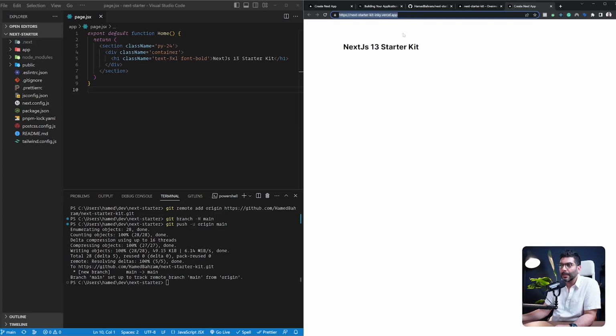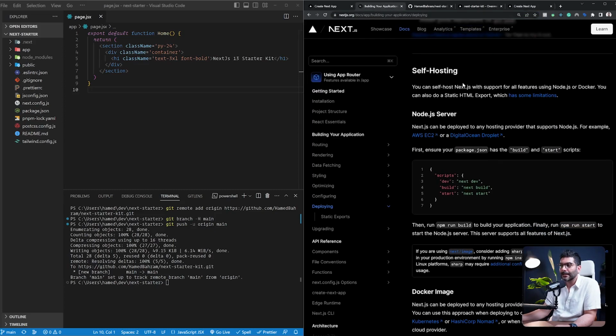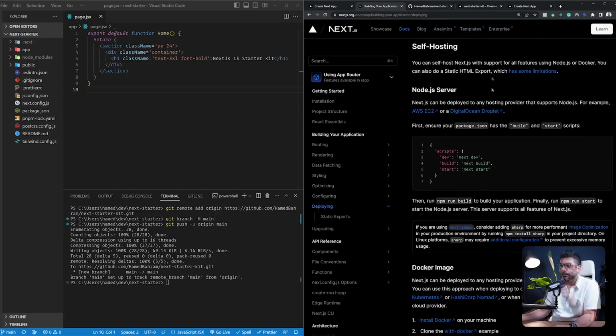With that out of the way, let's go back to the docs and talk about self-hosting our application. Now, when it comes to self-hosting your Next.js app, you have three main options. First is to deploy your app to any service that runs a Node.js server. The second option is to run it on a service that supports Docker, so you can use a Docker image and a Docker container to deploy your app.